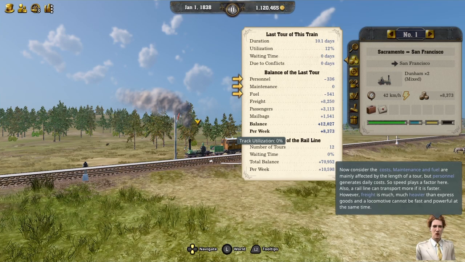Now consider the costs. Maintenance and fuel are mainly affected by the length of a tour, but personnel generates daily costs, so speed plays a factor here. Also, a rail line can transport more if it is faster. However, freight is much heavier than express goods, and a locomotive cannot be fast and powerful at the same time.